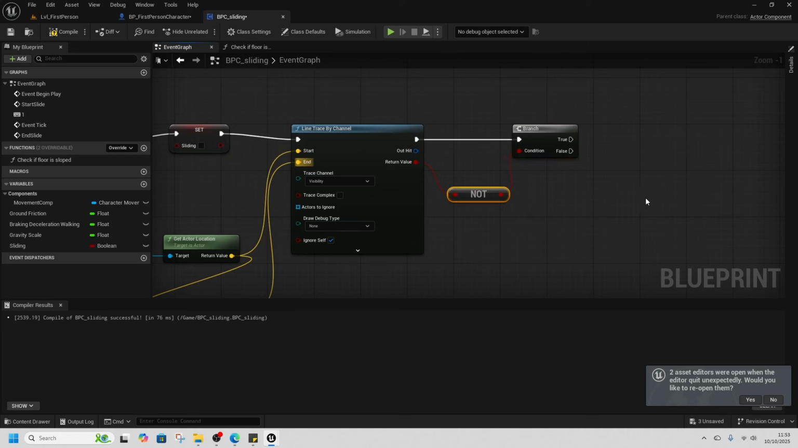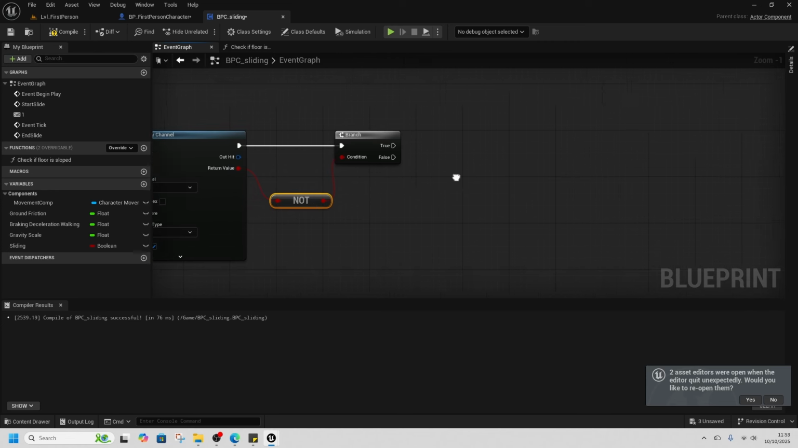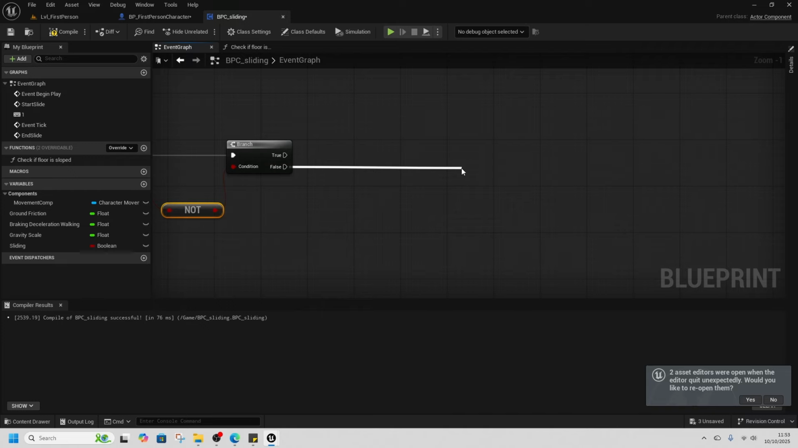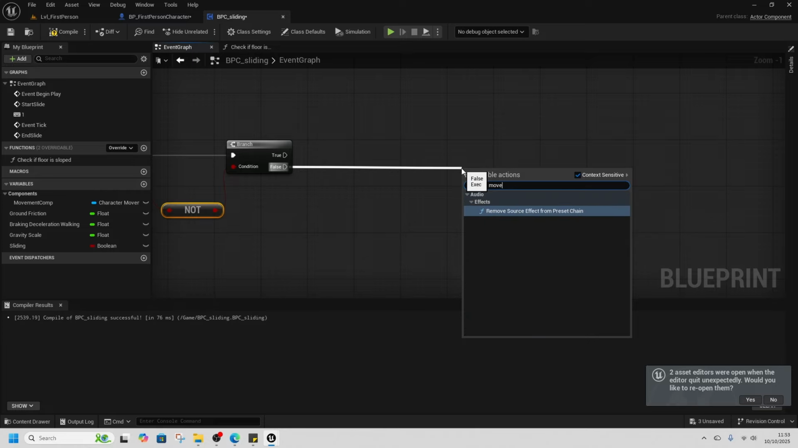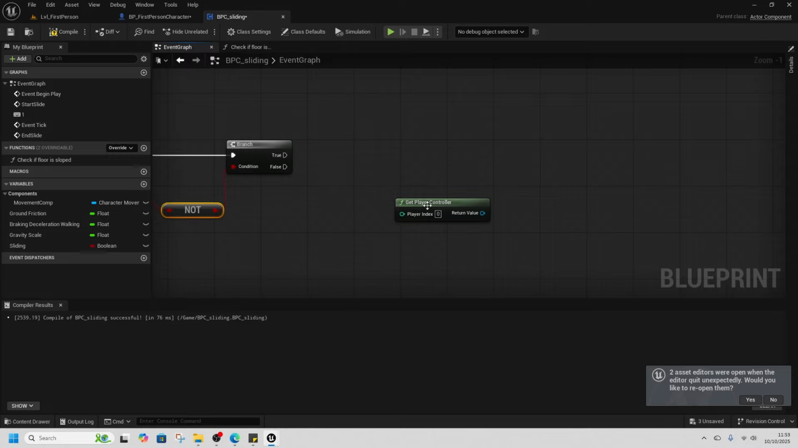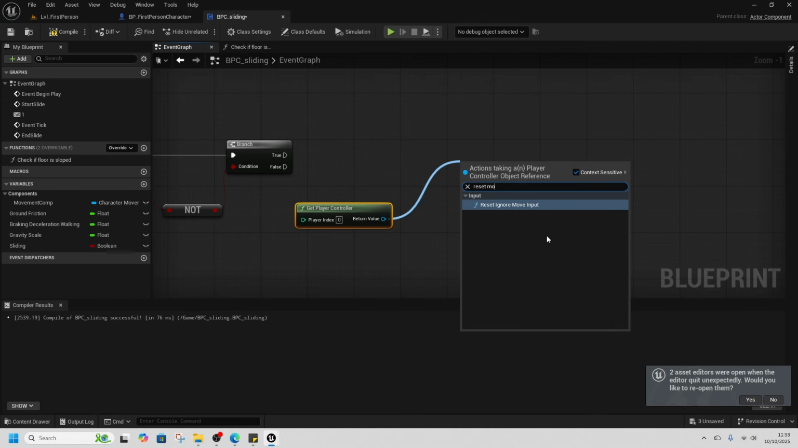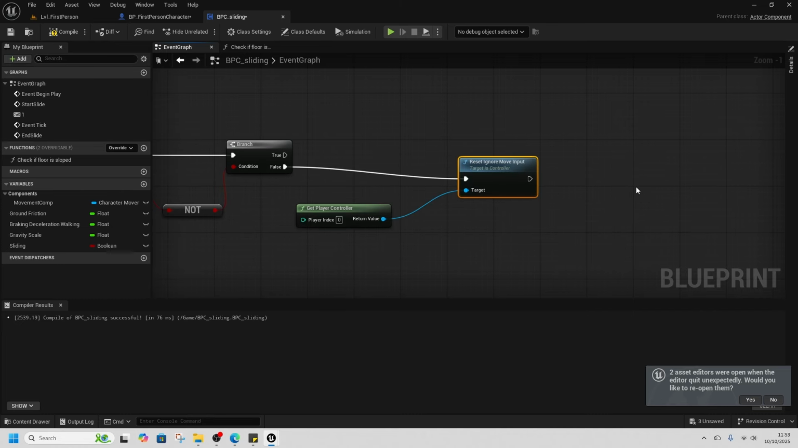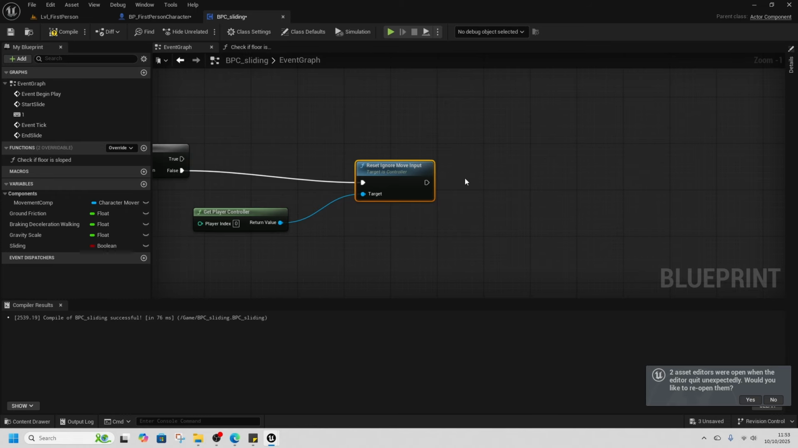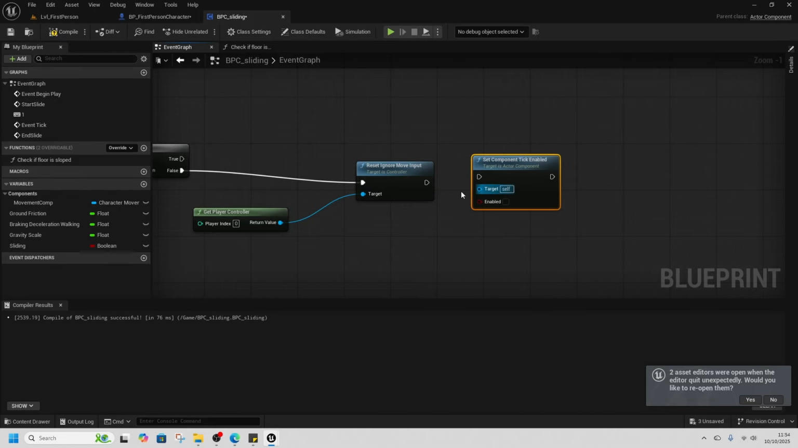Like that, and then if we haven't hit anything, then we can stand up, which means that on false we reset the move input, so we get the player controller, and we reset ignore move input, and then we turn off the tick, so set tick enabled, make that false. So now we can see what that looks like.